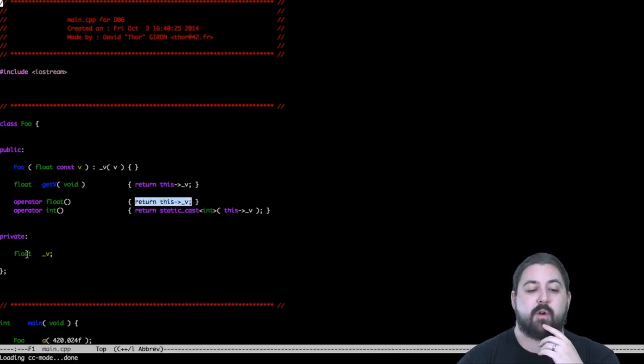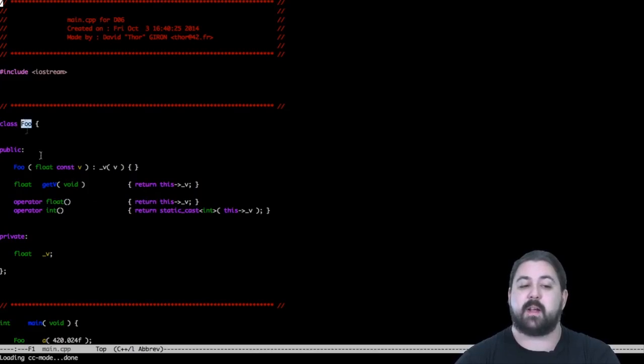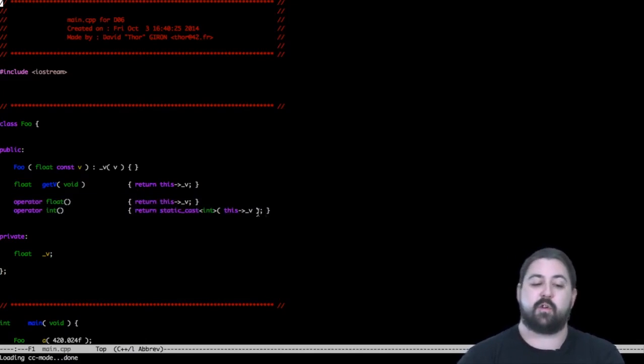But I can imagine, for example, wanting to cast my foo class to an integer. Since the value I want to return is of course the one of my attribute right here, the code of the int cast operator will rather be a static cast of my float to an integer. Thanks to this little syntax, I'll be able to write in my code the following lines.